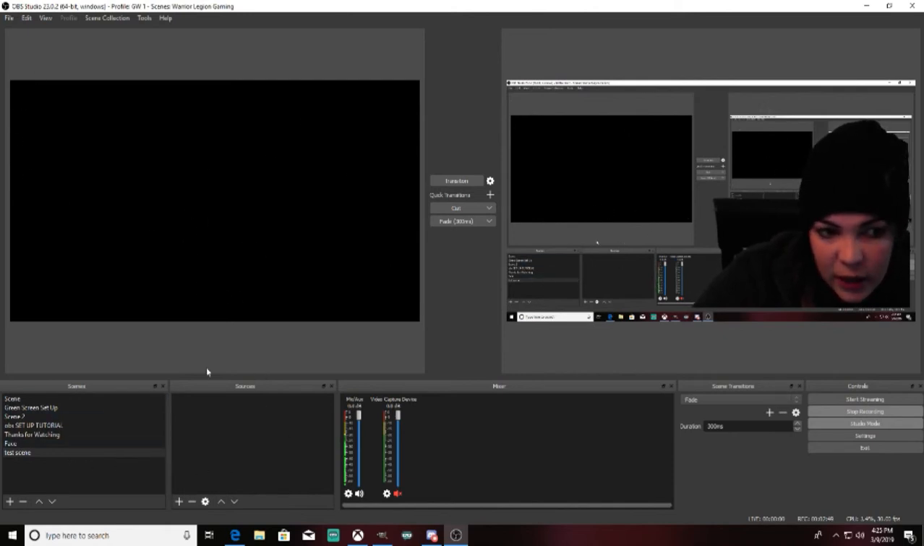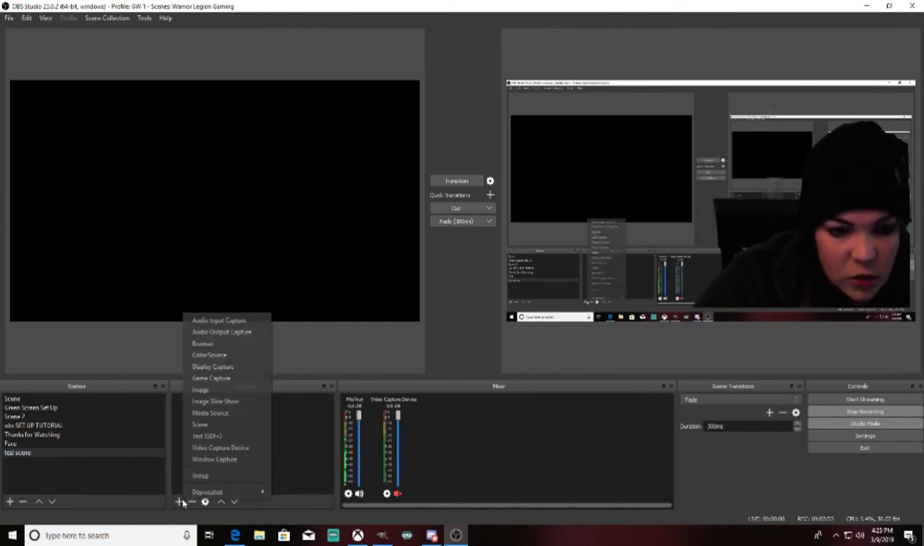To get anything going on, you have to go to your sources tab. So over here in your sources tab, you click the arrow. You have a lot of options of different things that you can put into your streams. The first thing you're going to notice is you have your audio input, your audio output, a browser, color source, display, game capture, image slideshow, all of that other stuff.